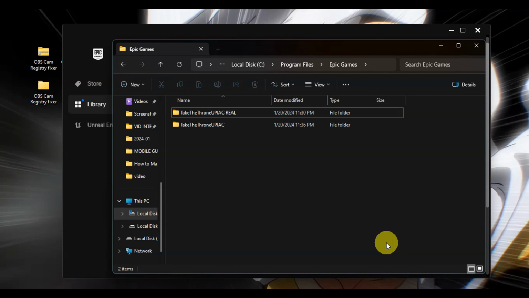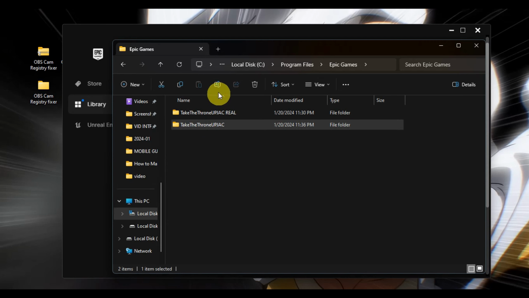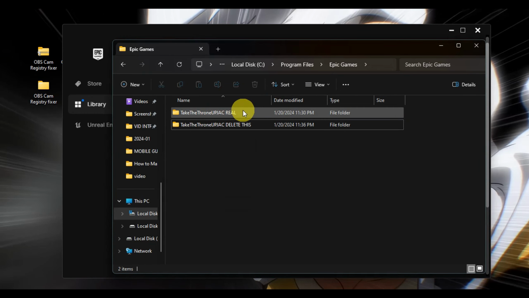Now, as you can see, since it has already created another folder in here, what we need to do is rename the folder that it has created. We're gonna rename it and add "delete this" since we're gonna delete it later on. Then the game that you renamed earlier, we're gonna rename back to the same name that it has on Epic Games. So just like that, we're gonna remove the "real".